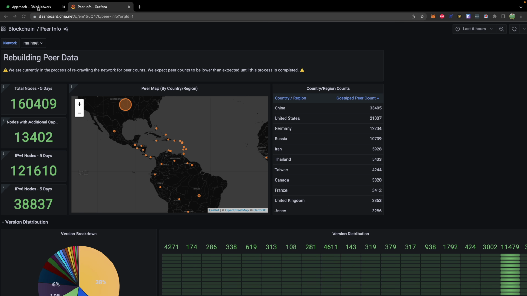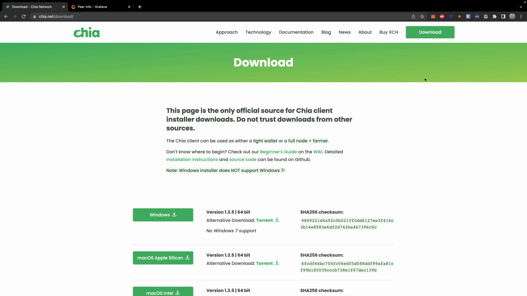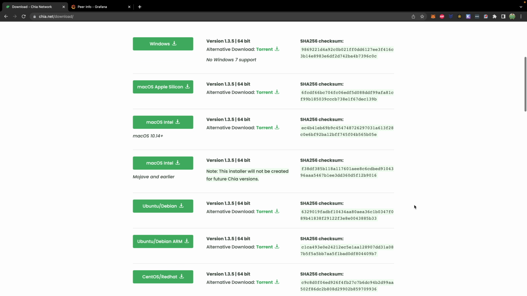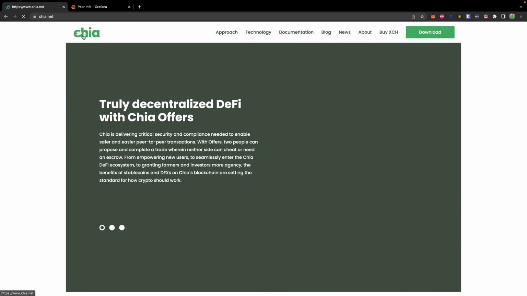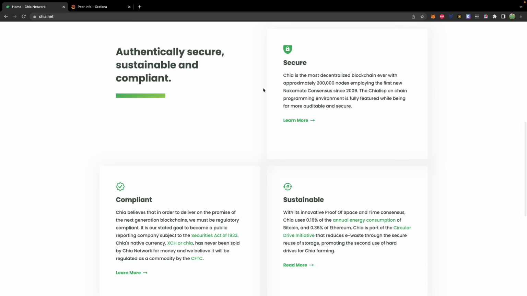Now you can learn more about Chia at chia.net, including their white paper if you're interested in more of their approach, or you can just go through the documentation or download Chia if you want to get started. There's multiple versions on here, so you'll want to grab the one for your operating system. We'll get back to that, but for now, if you take a look at the Chia homepage, scrolling through here, you can learn more about their goals.